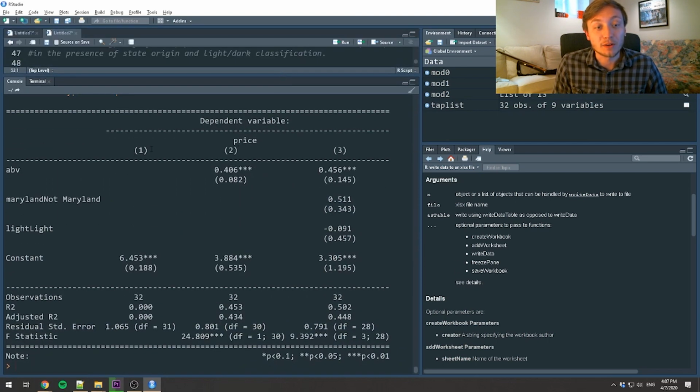You can see here we've got model 1, model 2, model 3. We've got our ABV, our alcohol by volume here, which is included in models 2 and 3. We've got our control variables, which were included only in model 3. And we've got the constant, which is included in all 3 models. We can see that the observations, there are 32. And we can also finally see a really important statistic, which is a fit statistic called R squared.